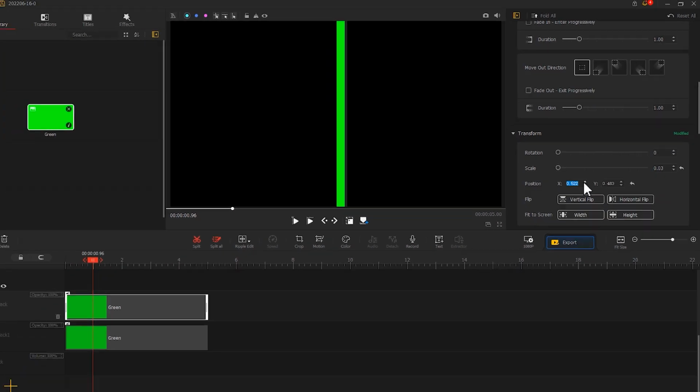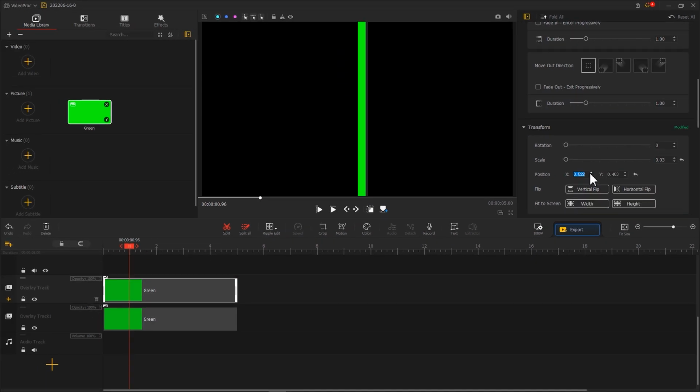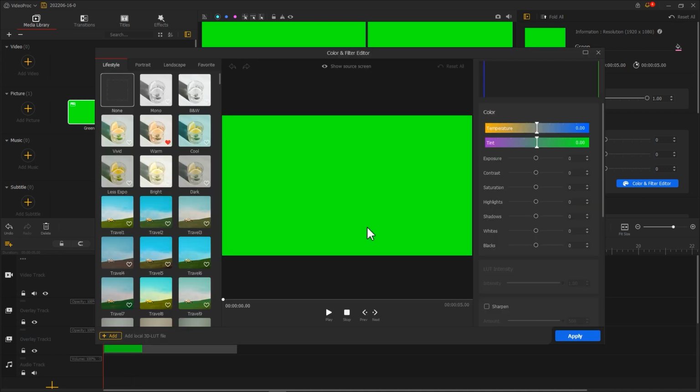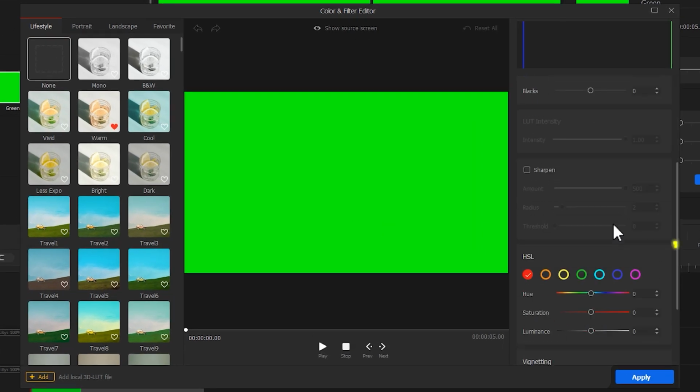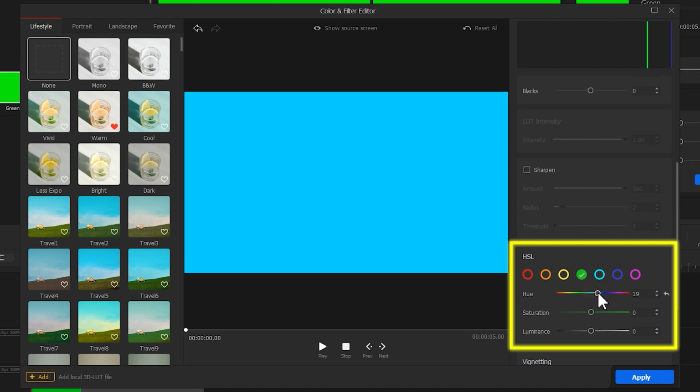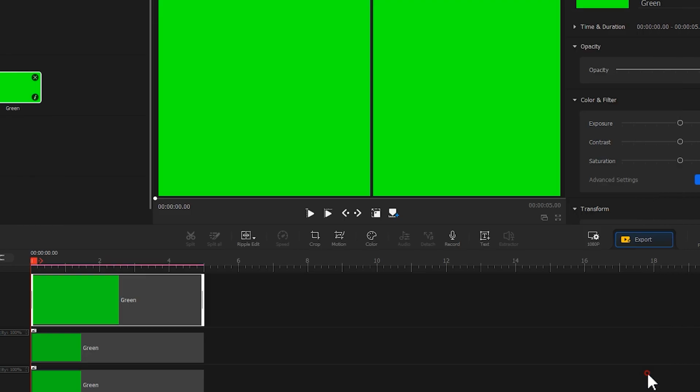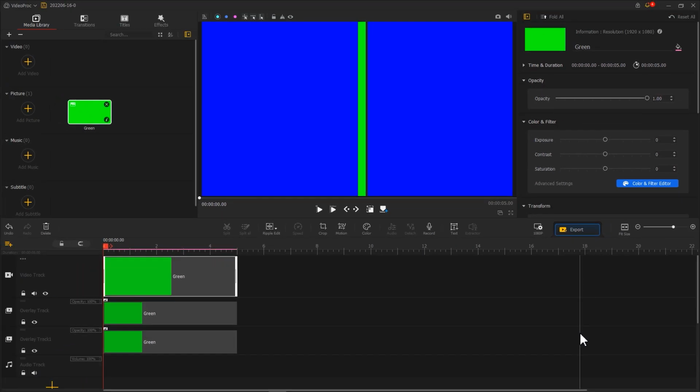Finally, we create a second layer, and that is a Chroma Key in blue color. Drag the green screen into the video track again. Then, click on Color. Use HSL to adjust the hue value of the green color to make it blue. Click on Apply. Now here we have a picture like this.